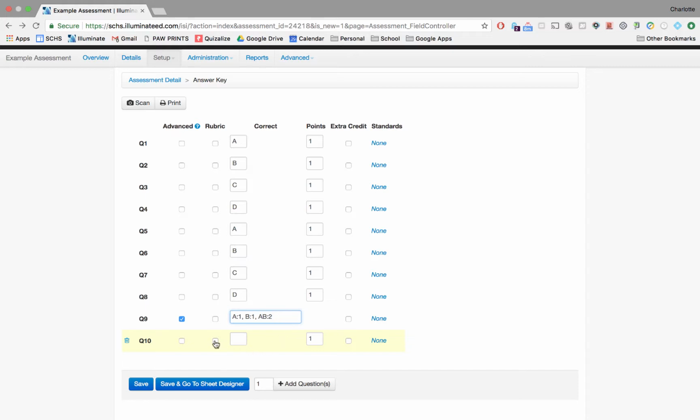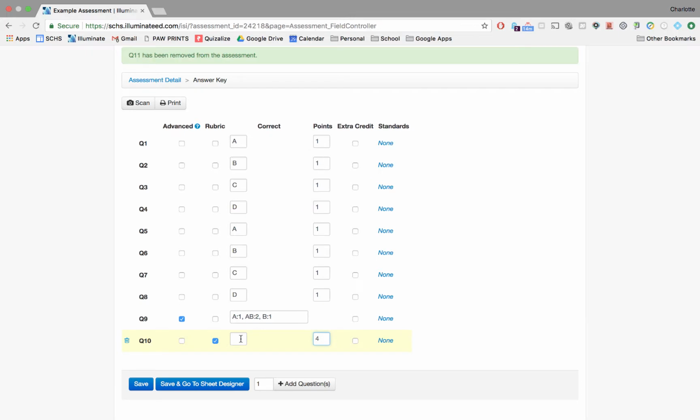We want to maybe make a rubric, and you want to say how many points that they can get. So maybe this one is worth 4 points. However many points you make this question out of for your rubric, you have to make this answer be worth that many points as well. You always want these to match.